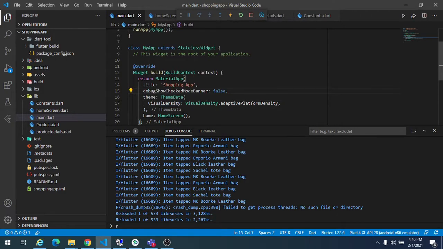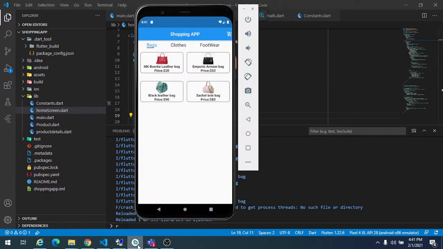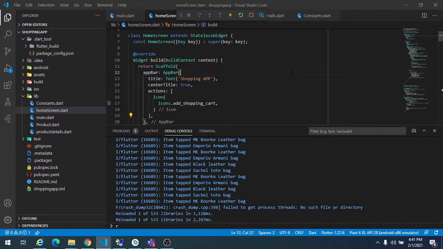And this is a theme and this is my home. This is my home screen. I'll go to the home screen. My home screen is also a stateless widget which has the build method and has the scaffold. Inside the scaffold I initialize the app bar, title, shopping app. I aligned it to center by putting center title true, and I want this shopping cart. So this shopping cart I added here, in actions. In that actions I added one icon.